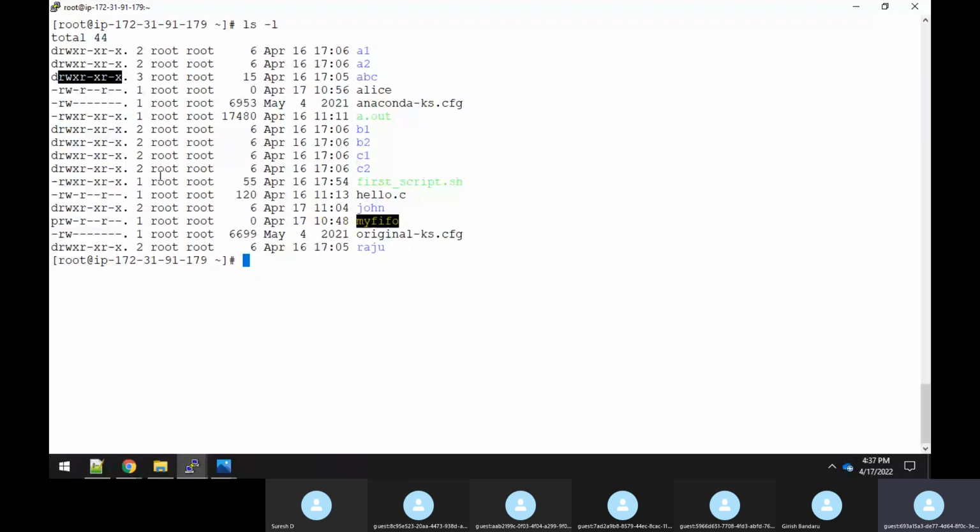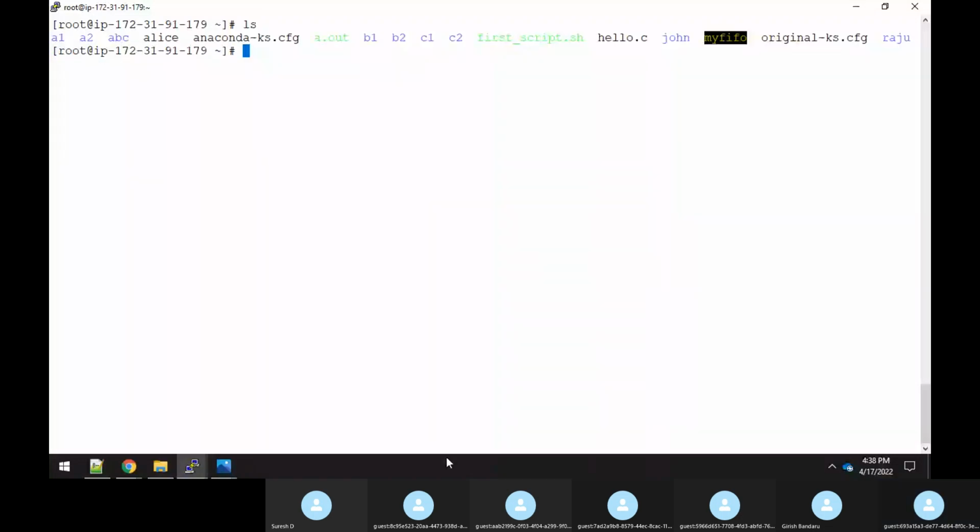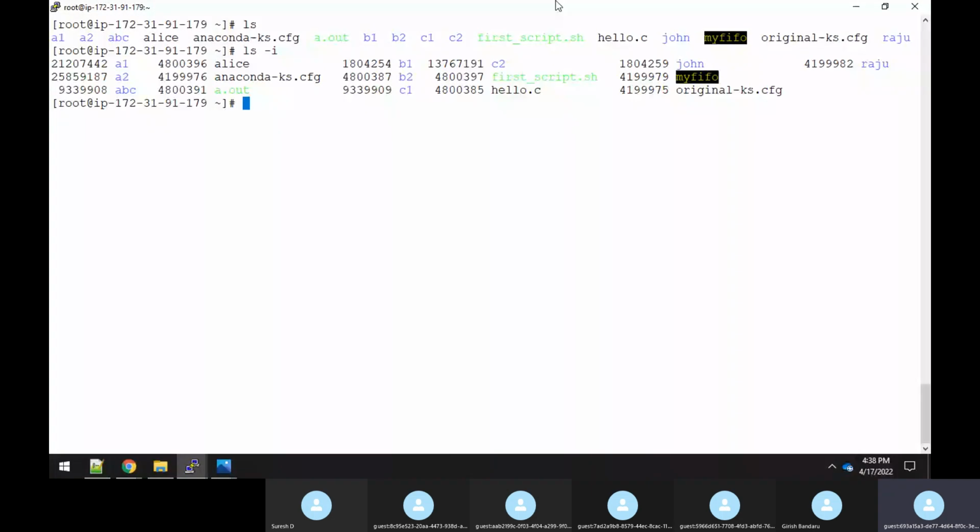Okay, now if I execute the ls command, it will list out all the files present in the directory, right? Now there is an option called ls -i. Say enter. -i means the inode number. Every file or directory will have some inode number. See, for Alice, this is the inode number. For this file, this is the inode number. For this file, it's an inode number.